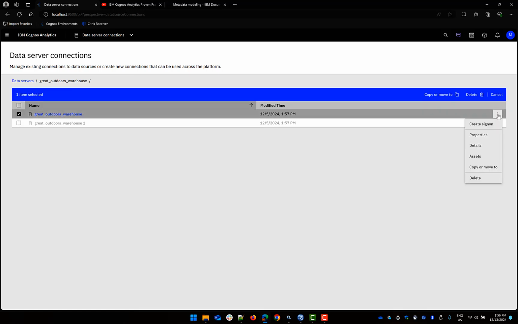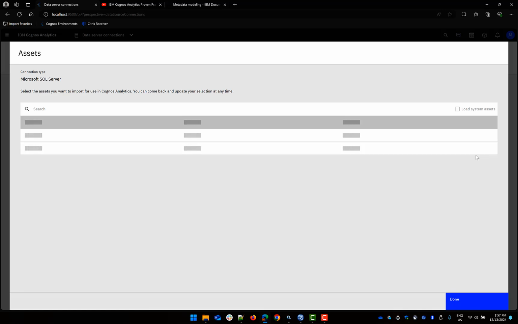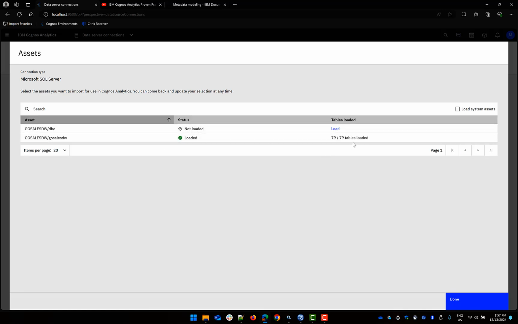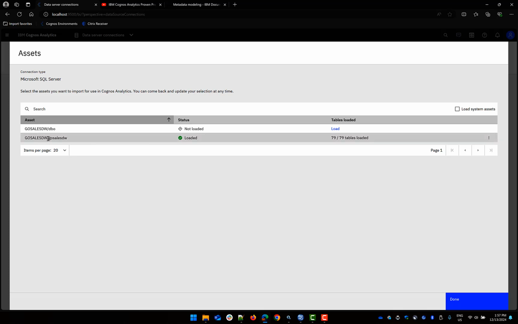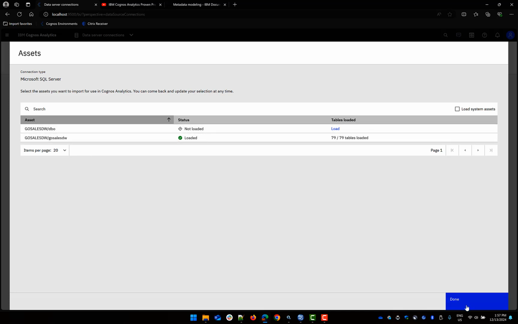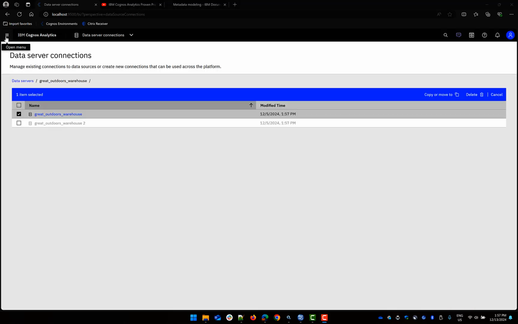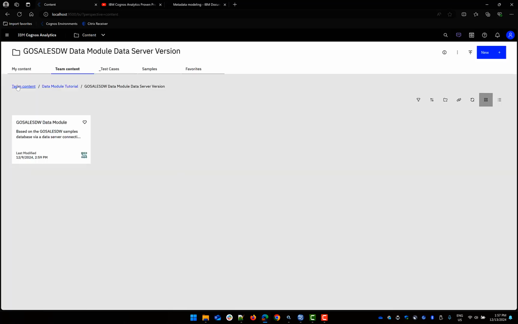And if we go to this particular connection that we've defined and we look at the assets, we'll see in this particular case that we have loaded 79 tables from the Go Sales schema. And so now this Go Sales schema can be leveraged in data modules to basically model the metadata for presentation purposes and for use to generate queries against that data source in dashboards and reporting. Okay, so let's go back to content and let's get started.